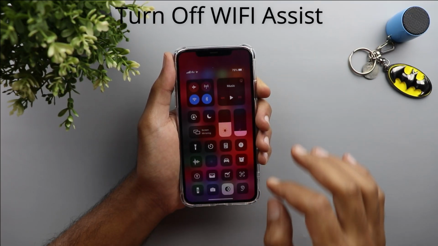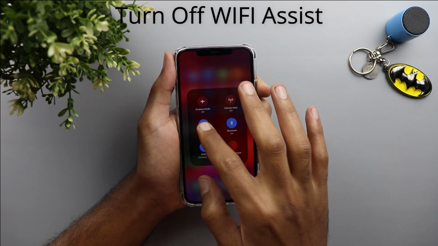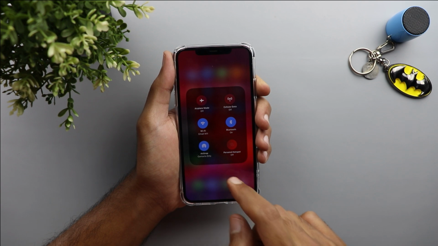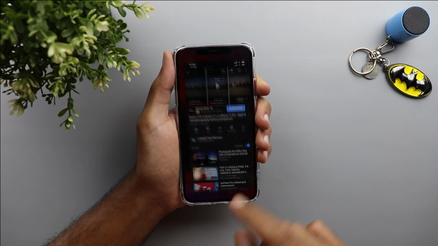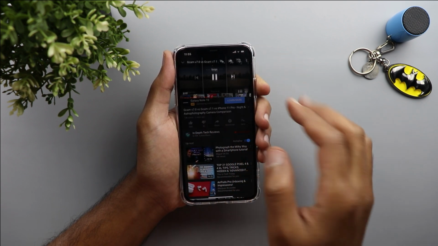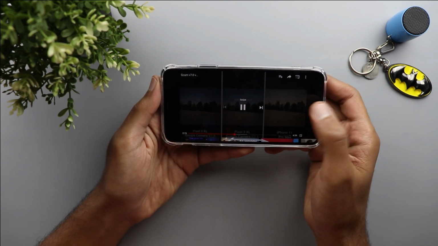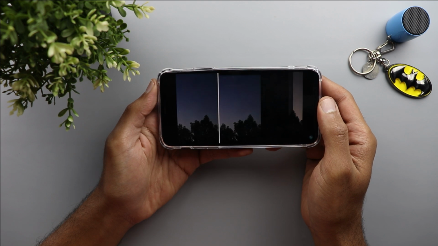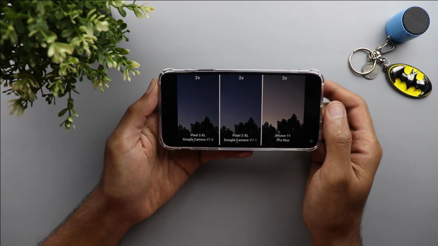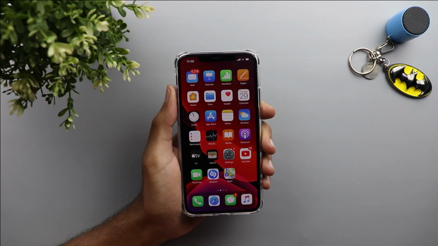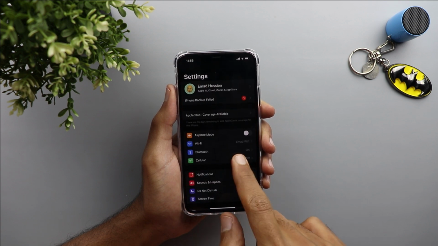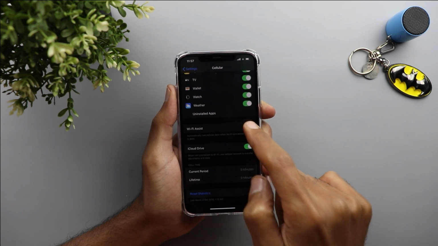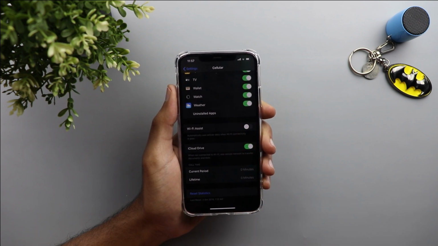Next, turn off Wi-Fi Assist. This feature automatically uses your cellular data even if you are connected to Wi-Fi, only when your Wi-Fi connection is poor. So you might end up consuming your data bundle without knowing. So it's better to be in control and choose yourself if it's relevant to use your data bundle or just wait for a better Wi-Fi connection. To deactivate Wi-Fi Assist, just go to Settings, Cellular, and then scroll down till the end and turn off Wi-Fi Assist.